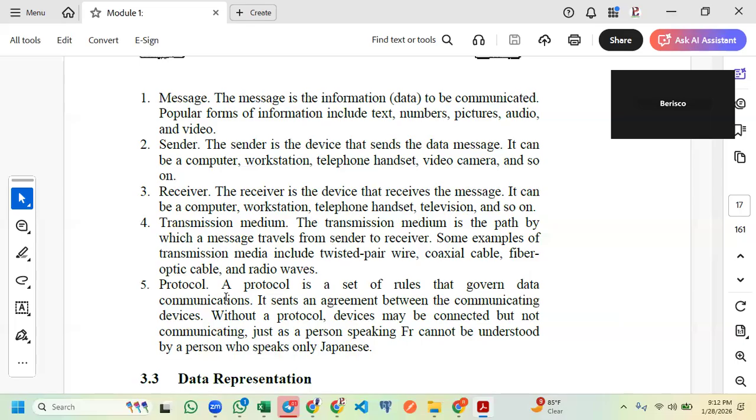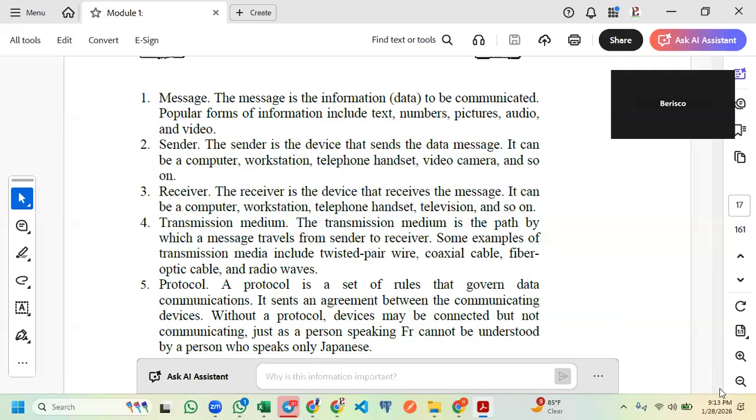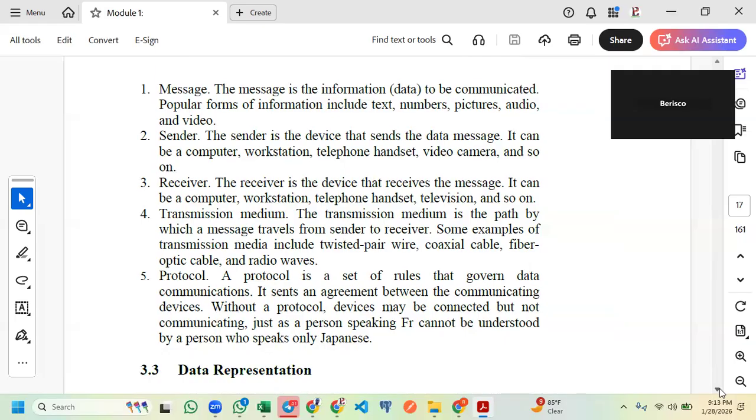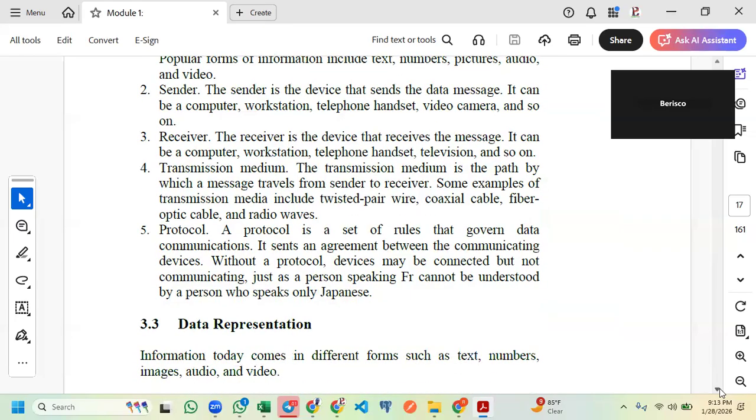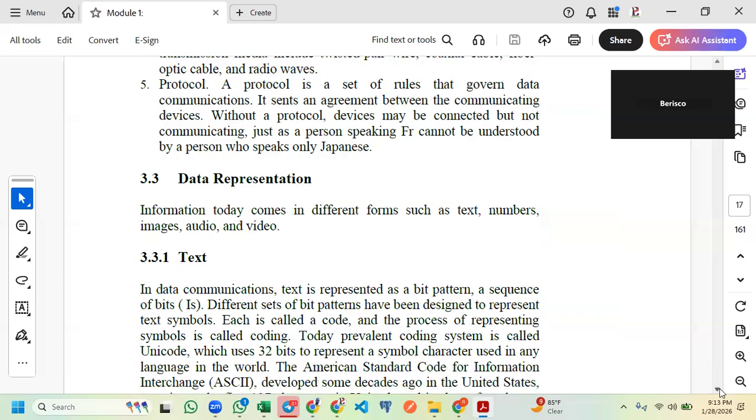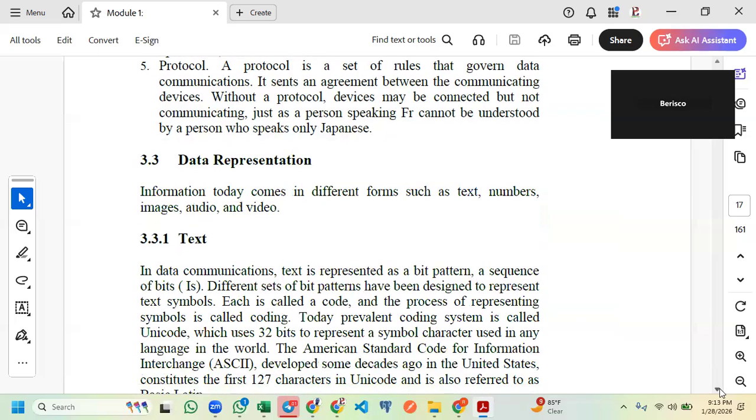Okay, I will send you, you click on accept. It's because device A and device B are on the same ground, on the same level. They follow the same agreement, the same rules. Those are protocols. So for data communication to take place, we have five things that must be put in place: the message, the sender, the receiver, the transmission medium, and the protocol. Without all these, communication between devices will not take place.